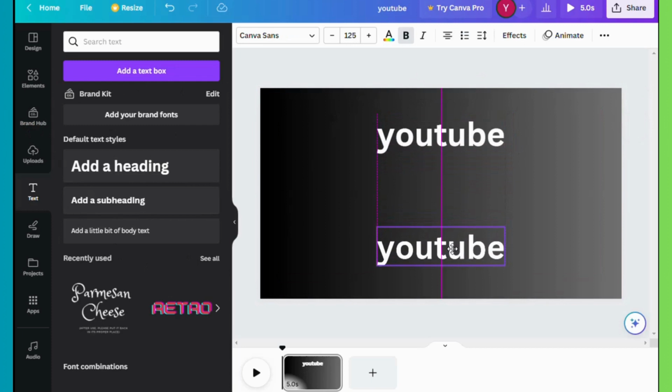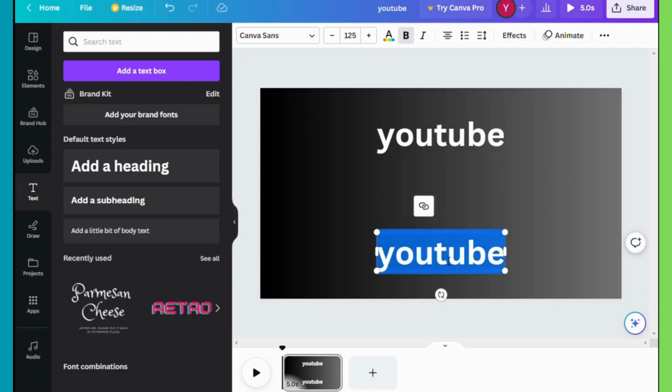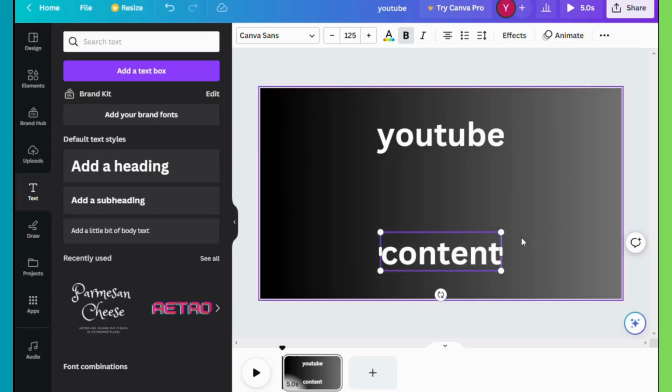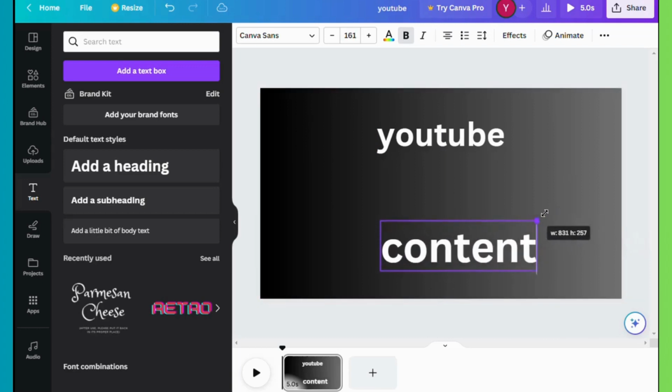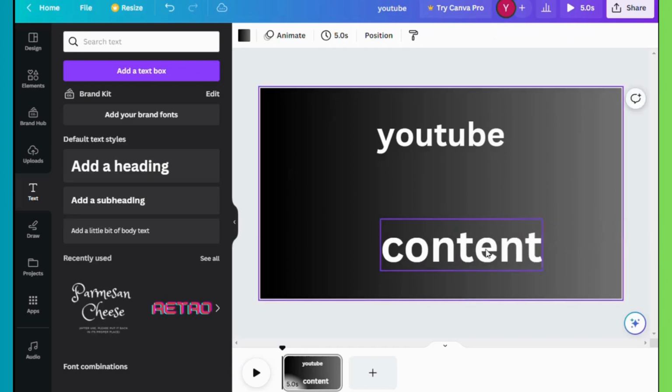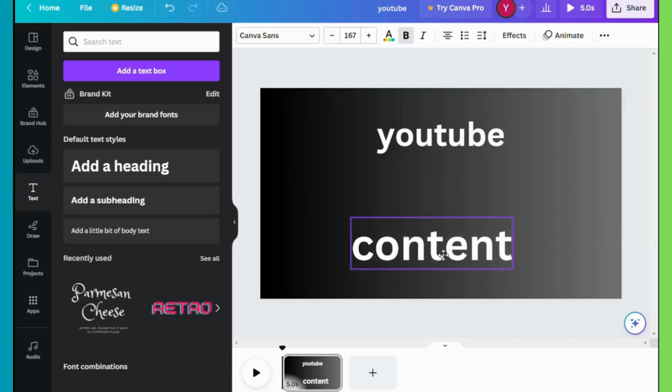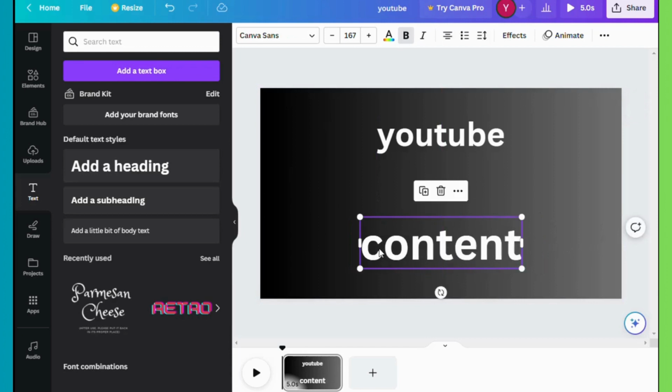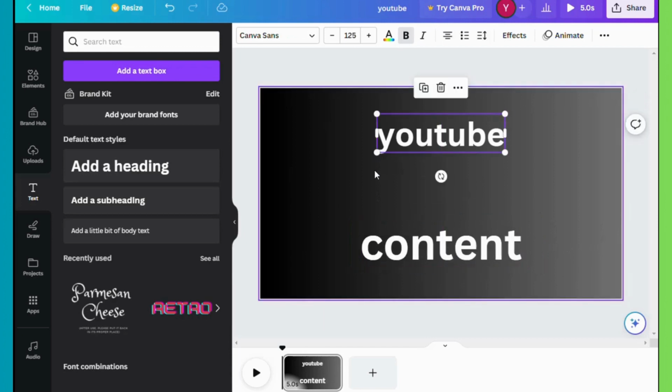Duplicate. Okay. Content. I resize it by here. It's super easy.